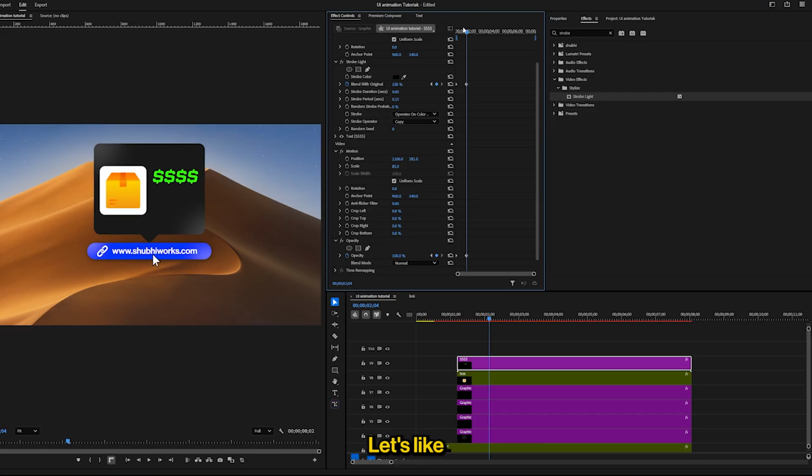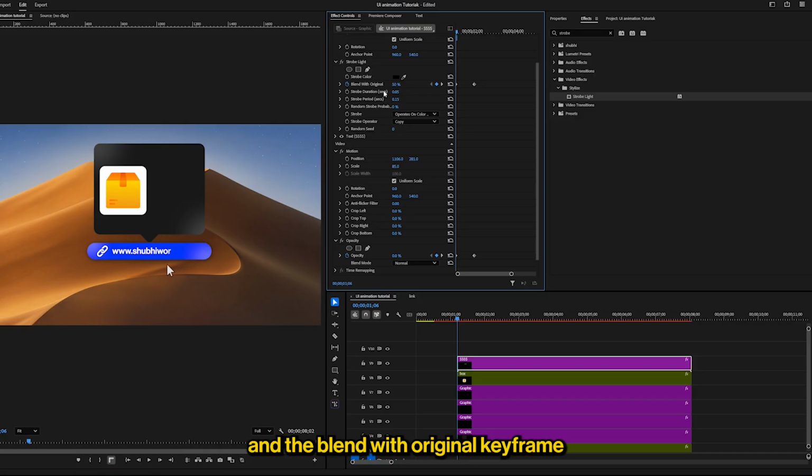Now we will move a little bit further and create this to 100. It's already 100. Let's create the first frame to 0. Make sure to create the opacity keyframe to 0. It should go from 0 to 100, and the blend with original keyframe should go from 50 to 100. Alright, so it will look something like this.